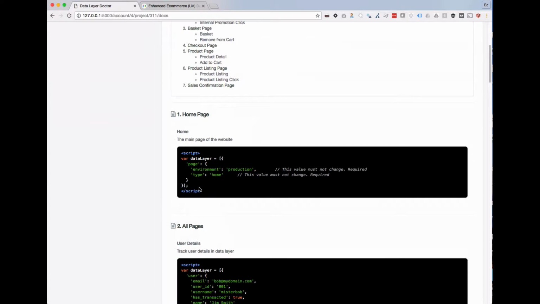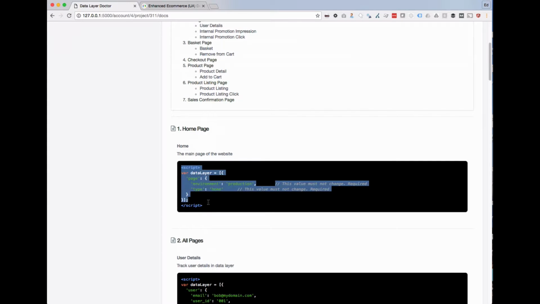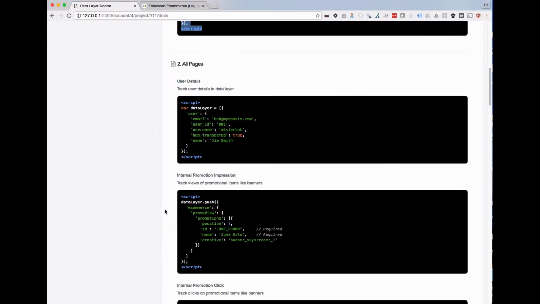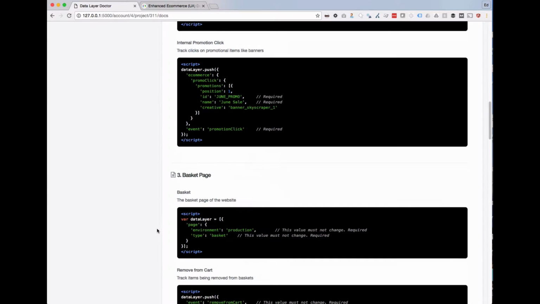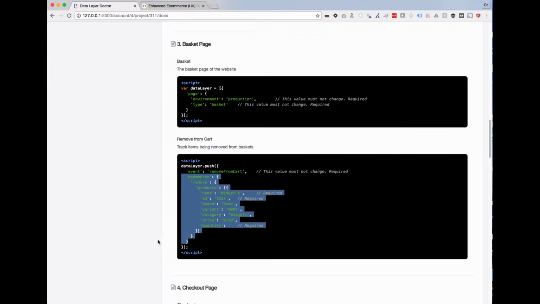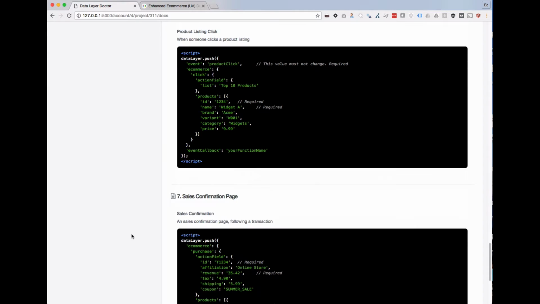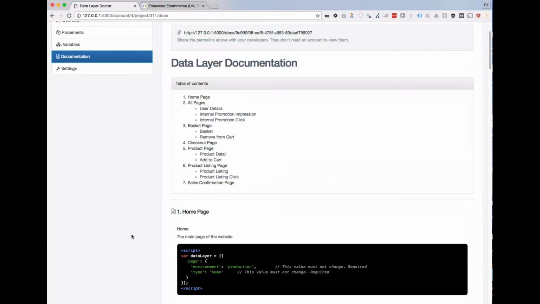I now have my data layer specs, which I can send to the developers, and you can see they're nicely laid out. So home page, this is what the developers have to put on the home page. On all pages, you have to have this user object, because it says right there. And then whenever someone clicks a banner, you have to put that on. On the basket page, that's what they need to put when someone removes cart. So as you can see, these documentations are pretty comprehensive, and they literally took me, well, 5 seconds to create.